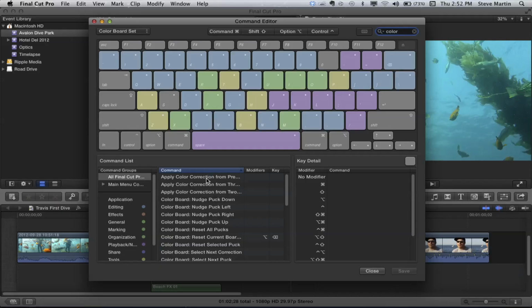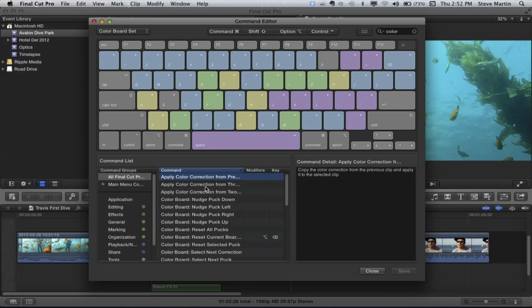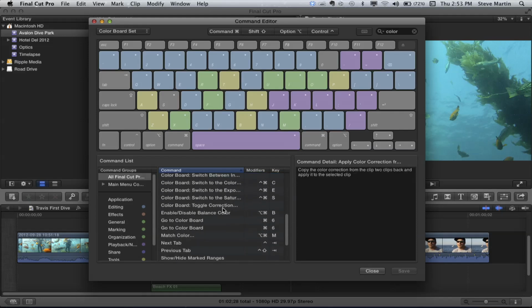Like this one here, apply color correction from previous edit, apply color correction from three edits back, apply color correction from two edits back. We'll cover that in a moment. There are some other ones down here. Some of them already have default keyboard assignments. So I'm not going to really mess with those.